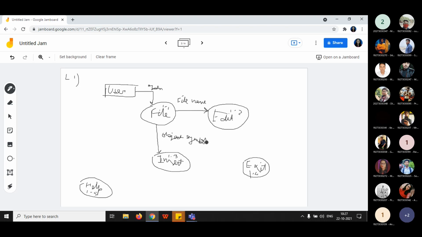Next, suppose, what is the linkage between insert and exit? Just think, there should be a relation. So data is flowing from insert to exit. Let's take, using insertion, using file name, you get the session. So let's give the name as file name.